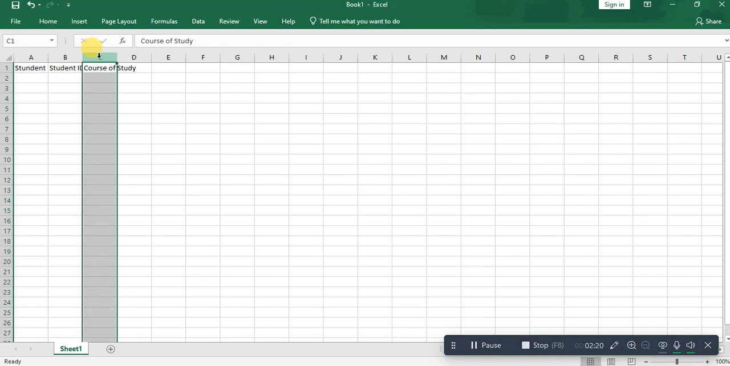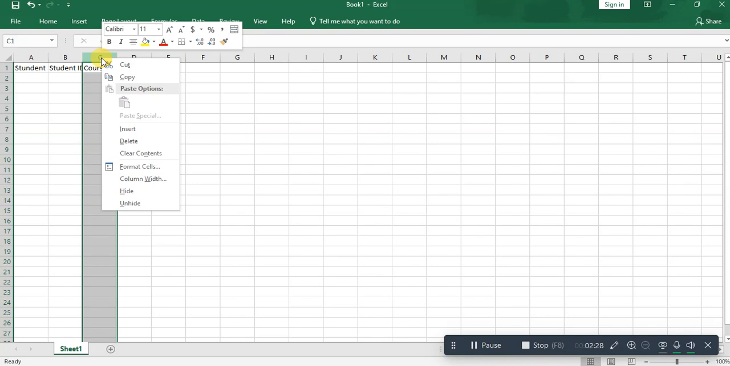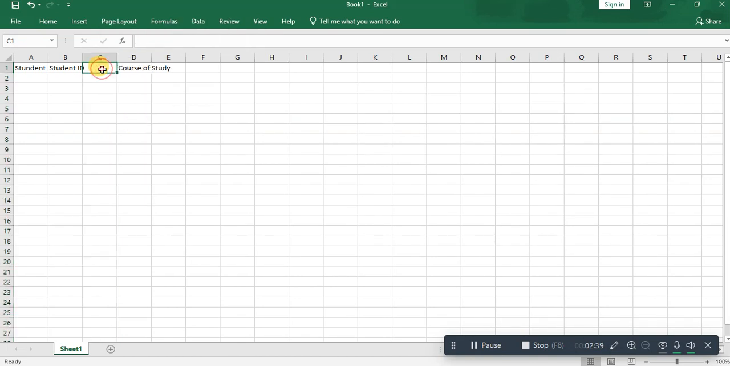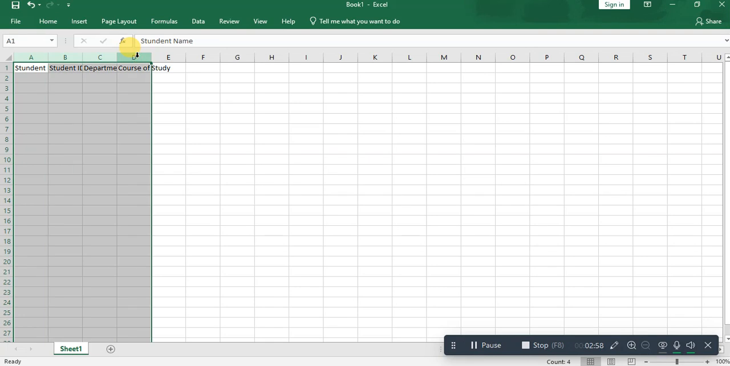When you want to insert a new column in Microsoft Excel, you highlight. For example, here I select column C, so I right click, then when I click insert, Excel usually inserts on the left side. And that is where I want my department to be. So I click insert, it will have inserted a column here, so I can name it department, where the student is studying.